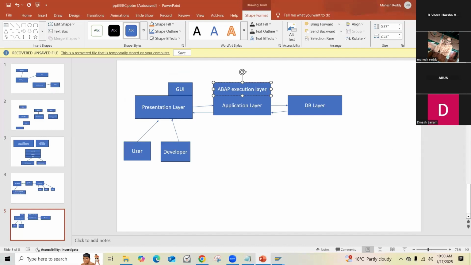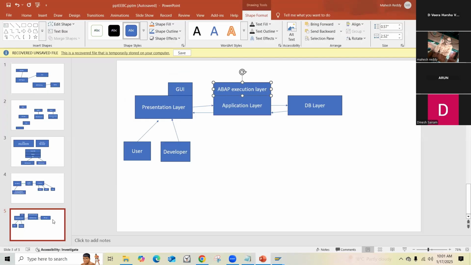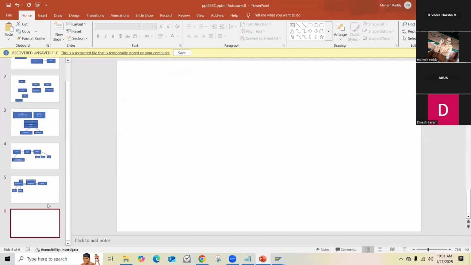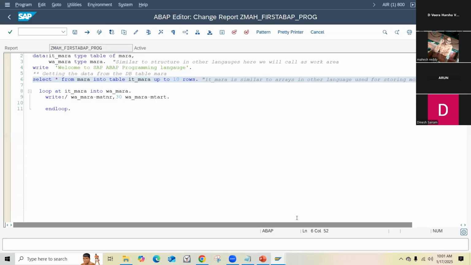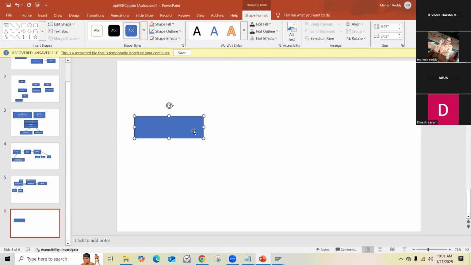This is one more flow. Here, a web program will be written, and you write the data program to get the data. This is the database. SAP database is inbuilt. You don't need any connection.